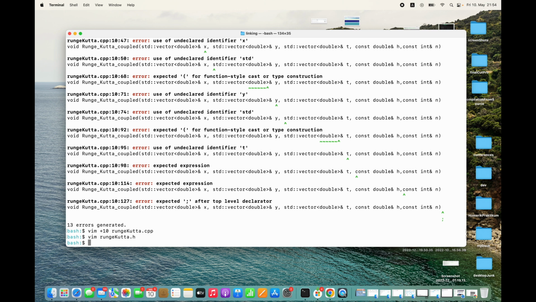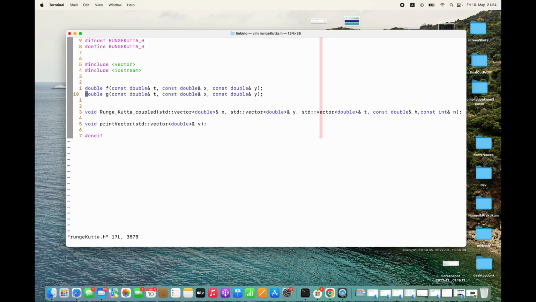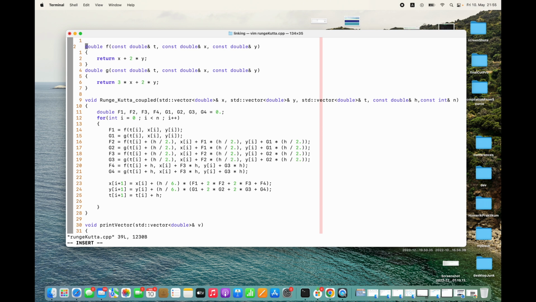So I have a header file which contains some function declarations, and it also includes some necessary headers, because my library is using these, right? But one thing I forgot to do is come back to the .cpp file and include my own library, my own header file, Runge-Kutta.h.